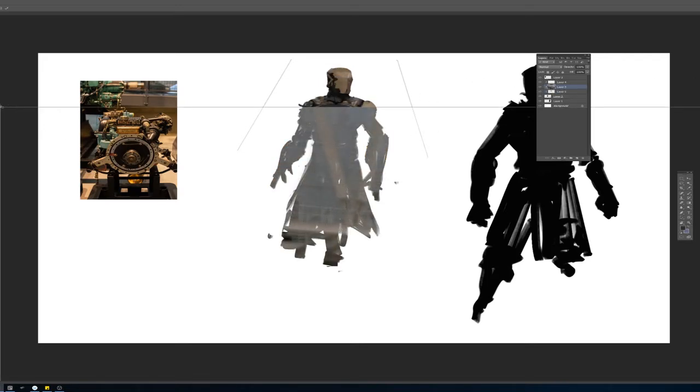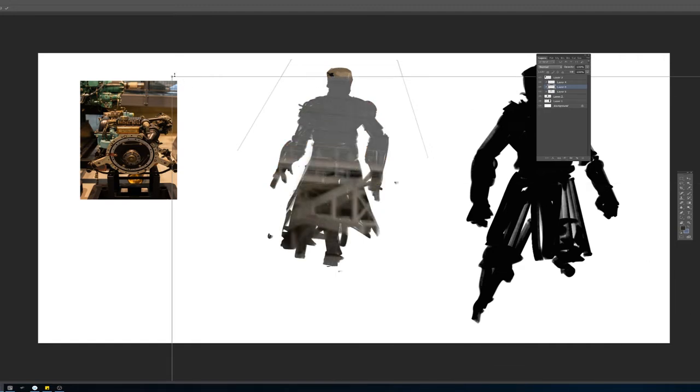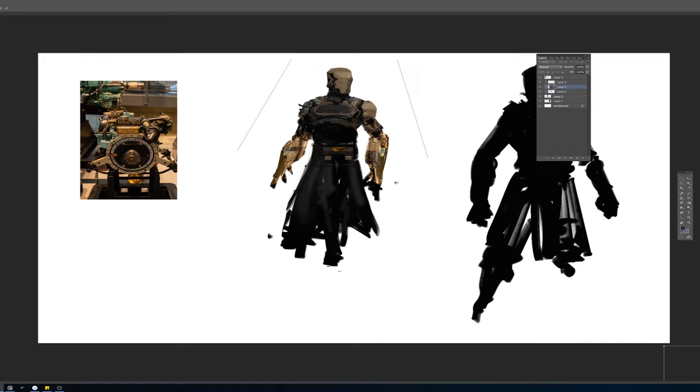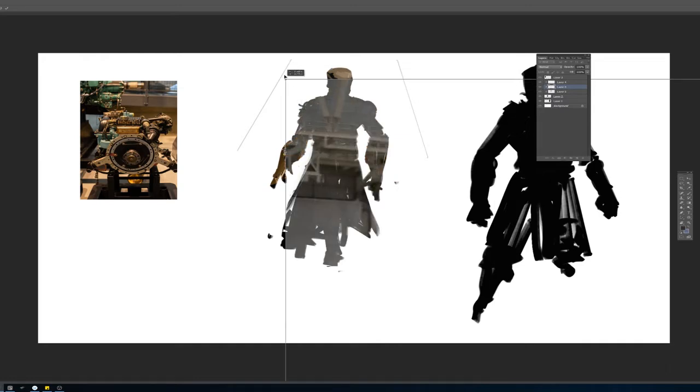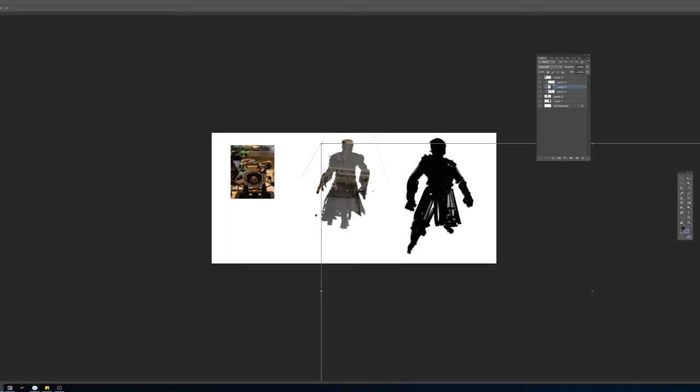Oh, it already pasted right into that layer stack. Man, that's a huge texture. I'm looking at a very low resolution right now.